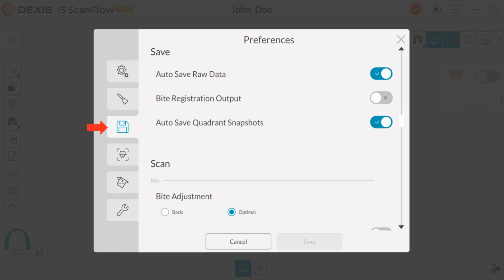Under the Save tab, you have the following options. Auto-save quadrant snapshots. To enable or disable the save feature, click here to toggle on or off. Enabling this feature automatically saves quadrant snapshots in JPEG format for every scan acquired.